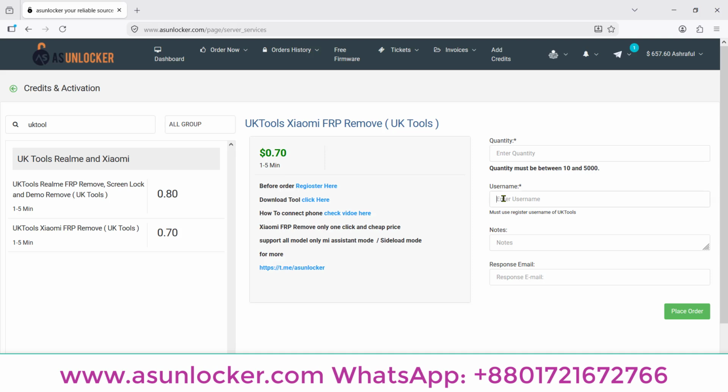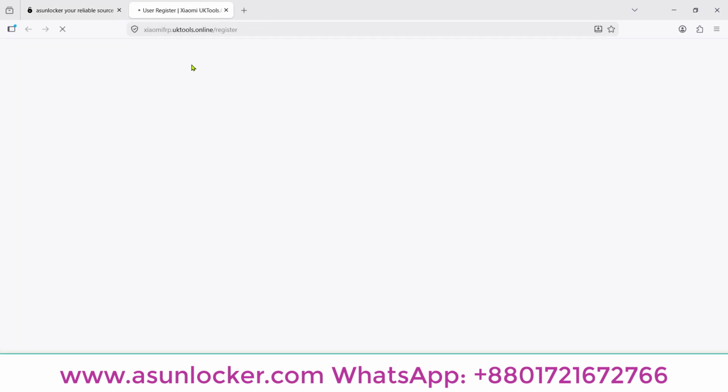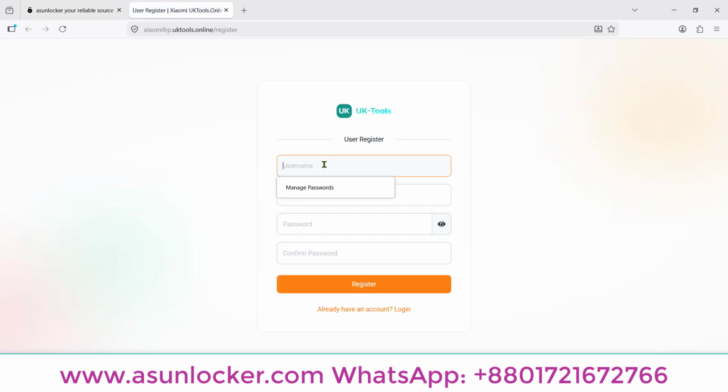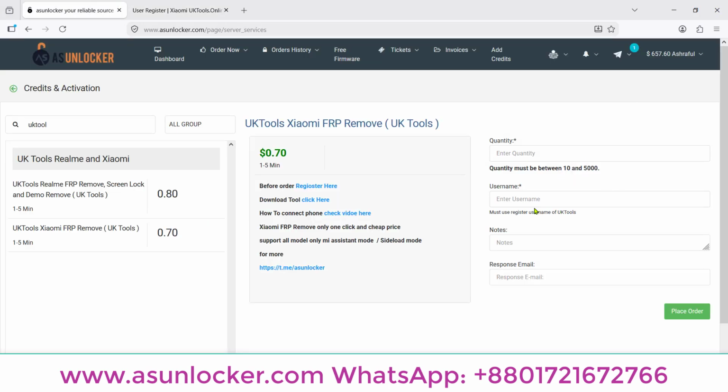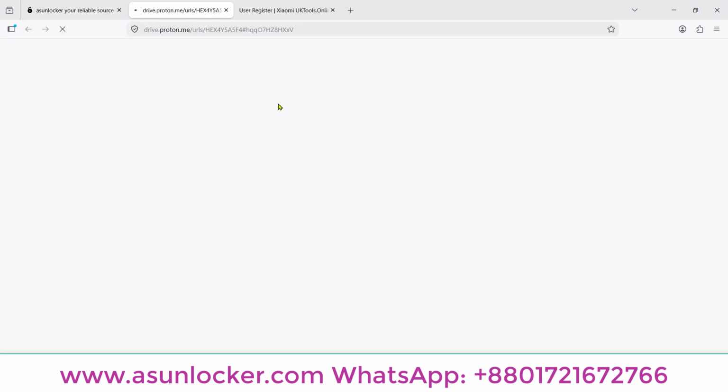Then enter your username and password. Before ordering, you have to register. Click here to register. Use your username, email, and password, and type the same password again here. Then click on register, and then order from here. Quantity minimum 10, then your username, and place order. After placing the order, you can see the download link here.